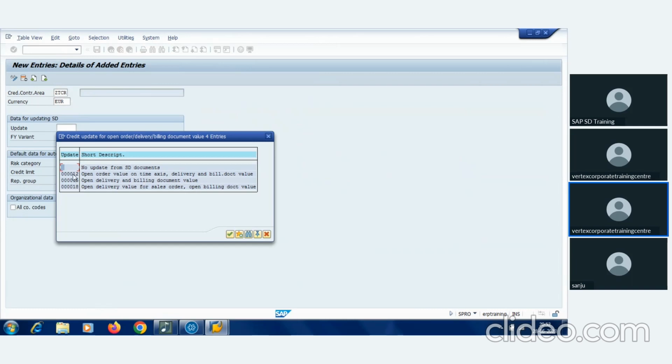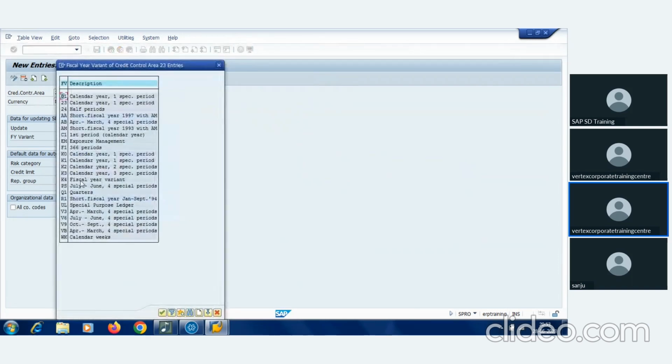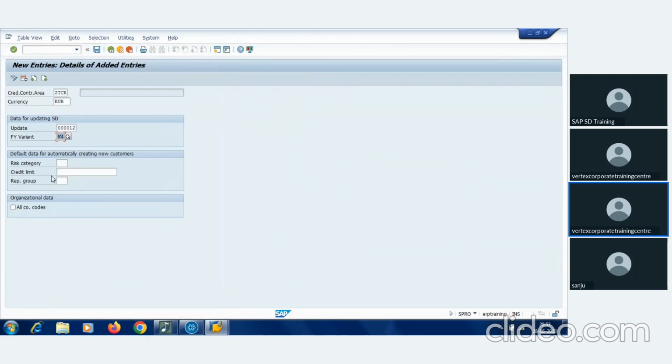In general, update group 12 is mostly used in credit management, right? And the next one is your fiscal variant. So the fiscal variant for European countries is used as A4, right?